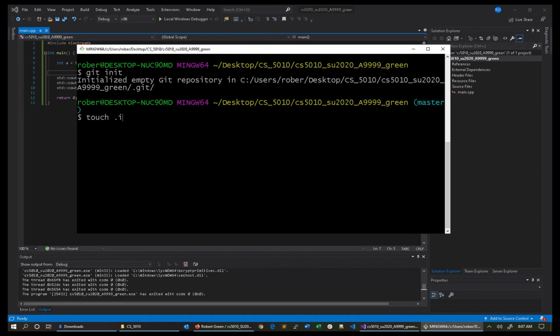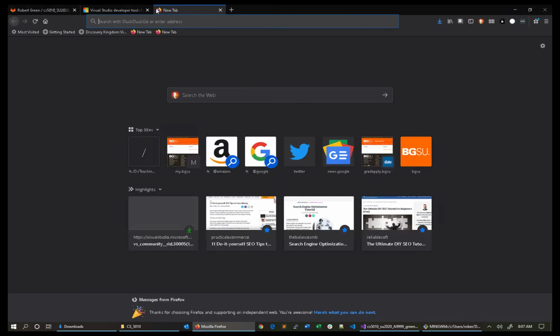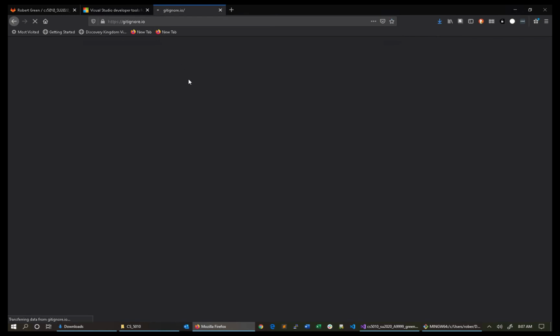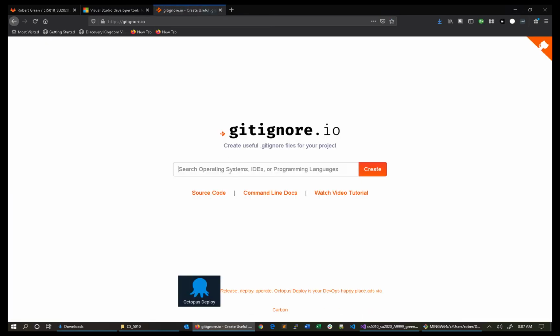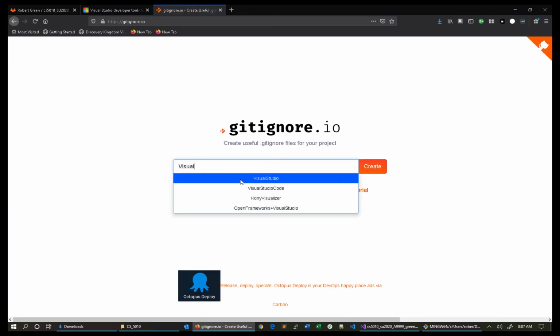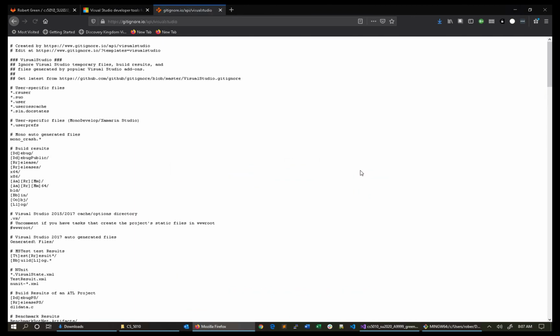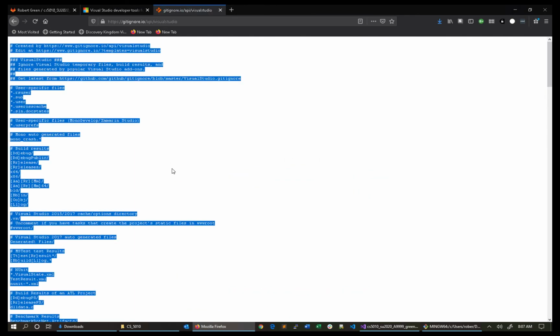The next thing I'm going to do is touch my gitignore file. That creates a gitignore file, which is just a file that we use to tell Git what not to pay attention to. This is one of the things I do like to do. Gitignore.io. Type in Visual Studio. We can create this. I'm going to go ahead and select all this and copy it.